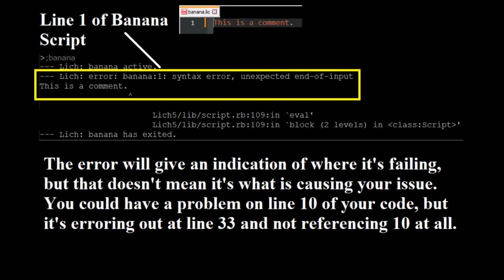We're lucky in this error because it tells us the banana script at line 1 has the problem with the code, this is a comment. You don't always get the full answer in an error report, but it can help you narrow down what the issue is sometimes. As you write code, you should constantly be saving and testing your work.